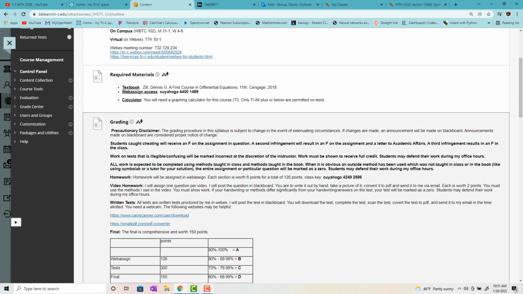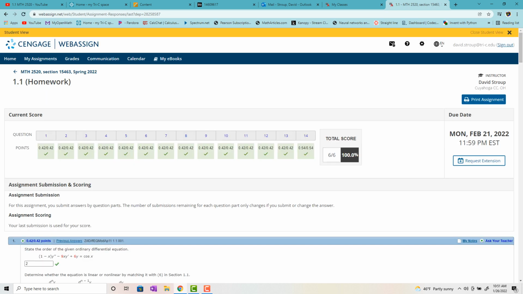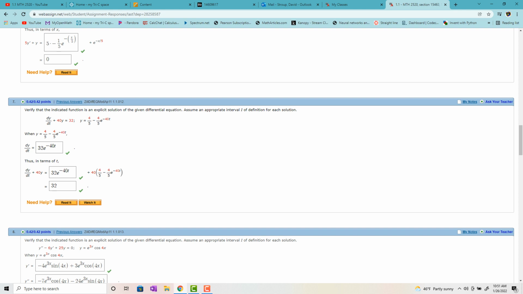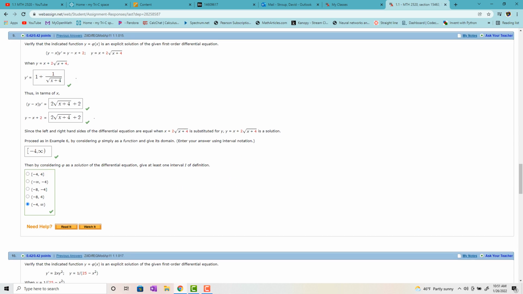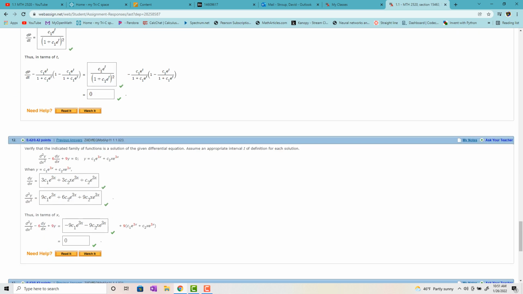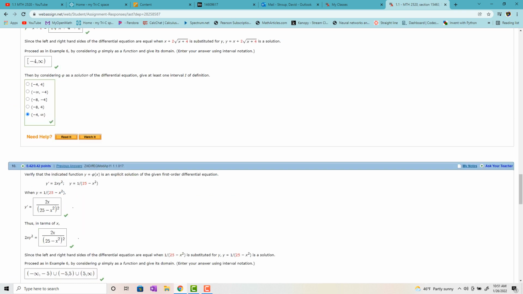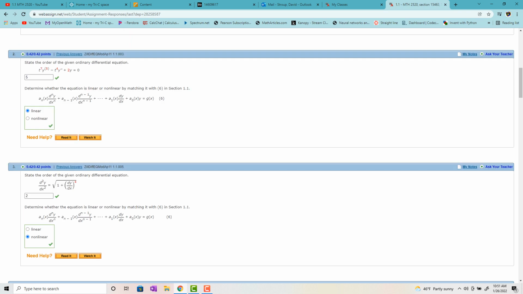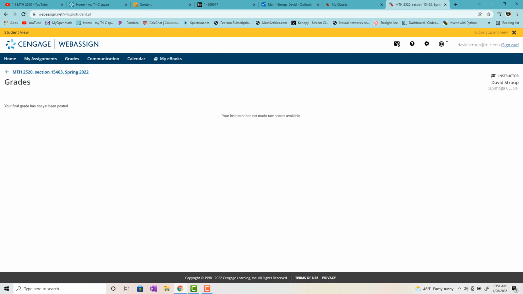So you have the Webassign homework. Each section is worth 6 points. You can see it tells you how many points each question is worth, but every section has different numbers of problems in it, so it's just a percentage of 6 points for every question. You get them all right, you get the full 6 points. You get like 90% of them right, you get 90% of 6 points. Hopefully that's clear.